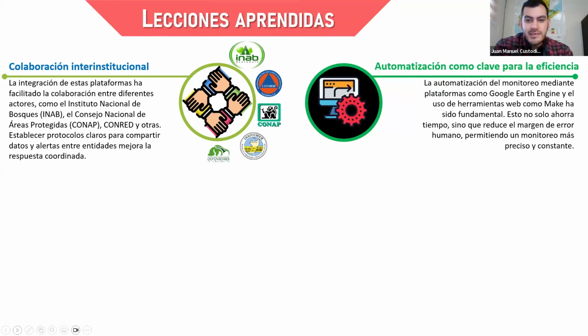Another of the lessons learned is that automation is key to efficiency. This is thanks to platforms such as Google Earth Engine, Make, and Global Forest Watch. Those are some of the different platforms we use, and this has allowed us to automate all the processes that before were manual. And this means time reduction. Next, please.